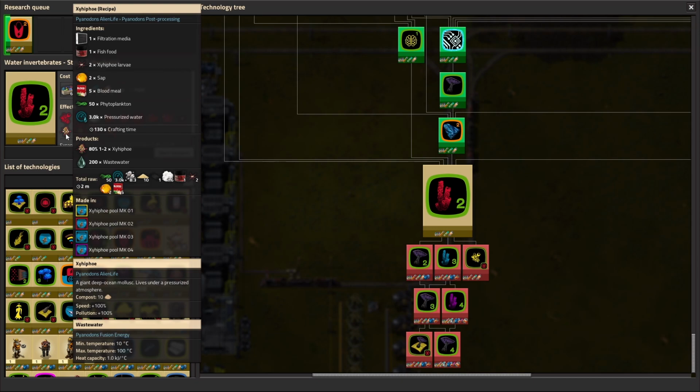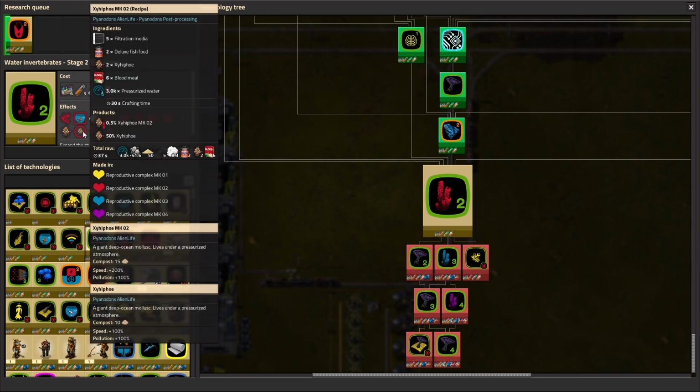Now, this is an 80% chance for 2 Zypho larvae to generate a Zypho, and we could get 1 to 2, but there's still an 80% chance. Now, I guess that's better odds, of course, than what we were originally looking at when I was considering this for the render. And now we got the MKO2, Deluxe Fish Food, 2 Xyphos. Okay, yeah, all right. And then we get a chance of getting an MKO2.